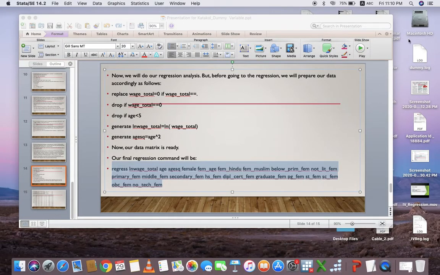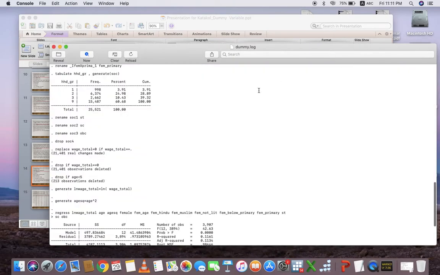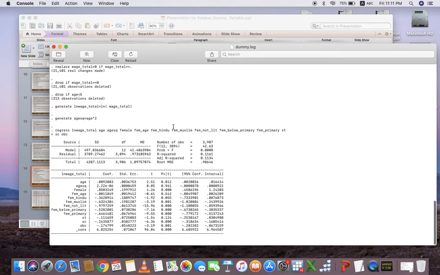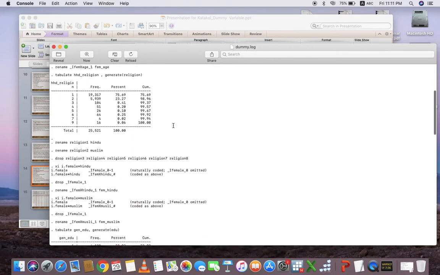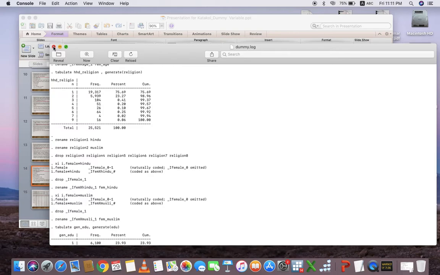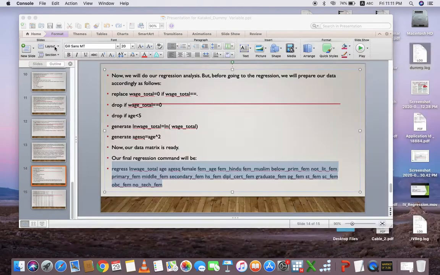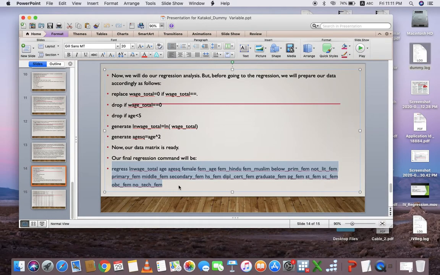Now let us see whether the dummy file has been created or not. The log, as you can see, that log file has also been created. Now the total full log file has been given already to you through mail. So follow those instructions and complete your exercise.